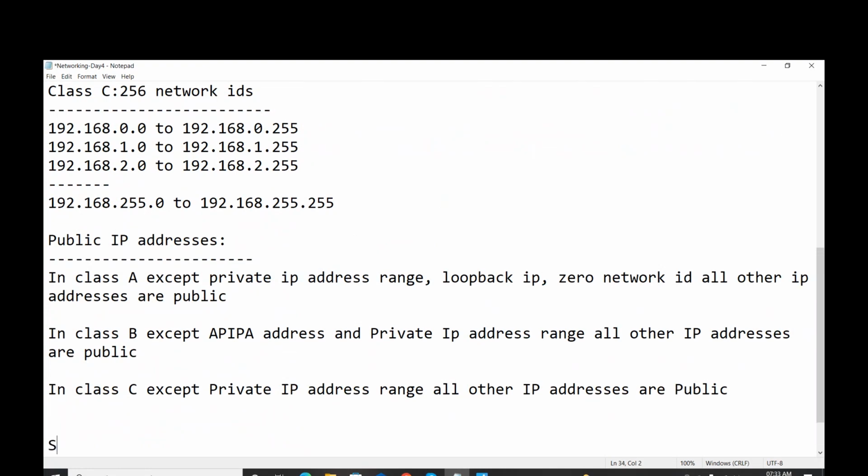Sir, here I have one doubt. In class A, there is a loopback IP called 127. What is that loopback IP and why can't we assign it, sir? It is reserved. It is reserved for troubleshooting the network. Oh, for troubleshooting. That's why you are pinging.